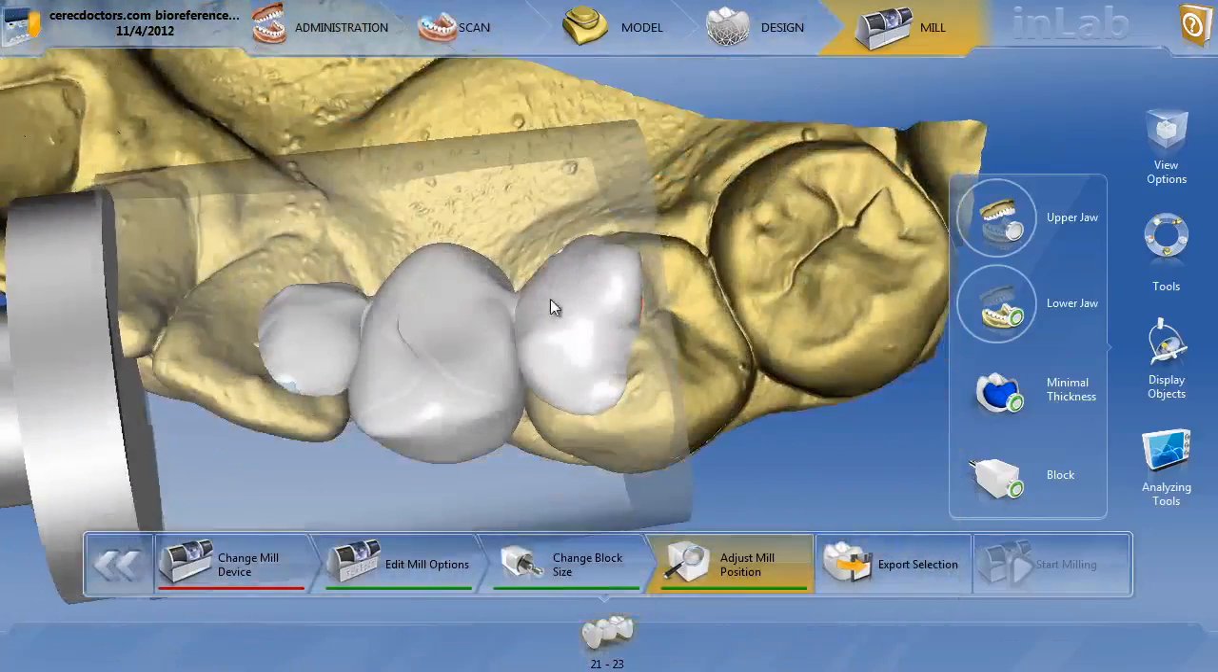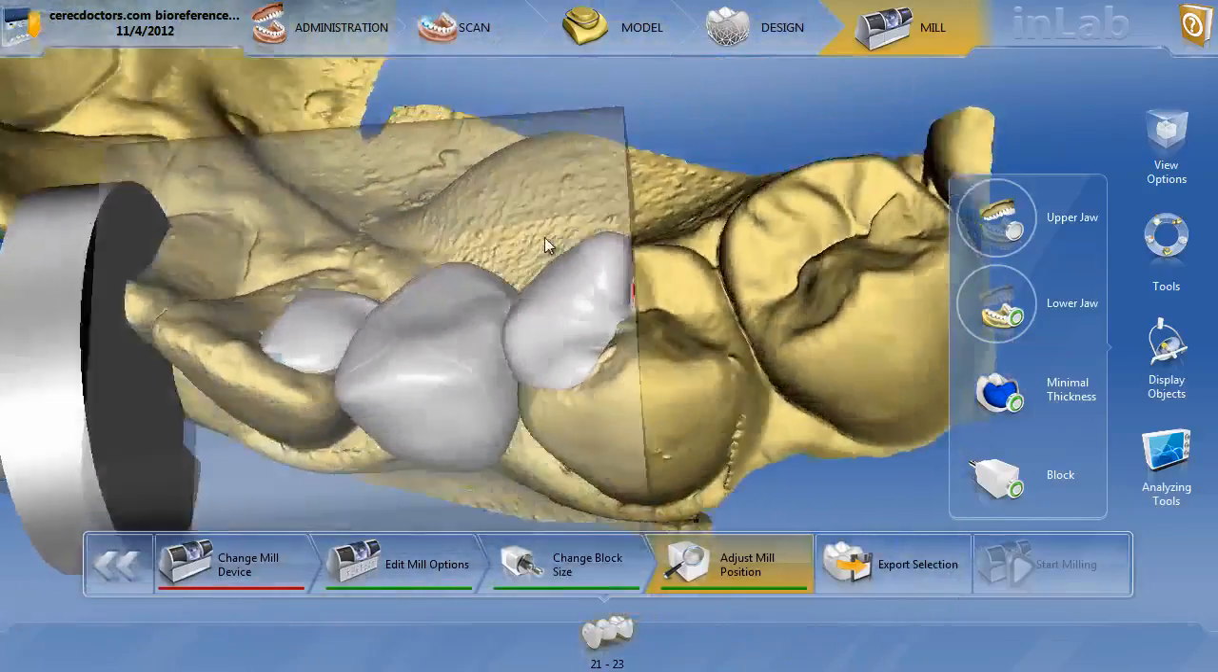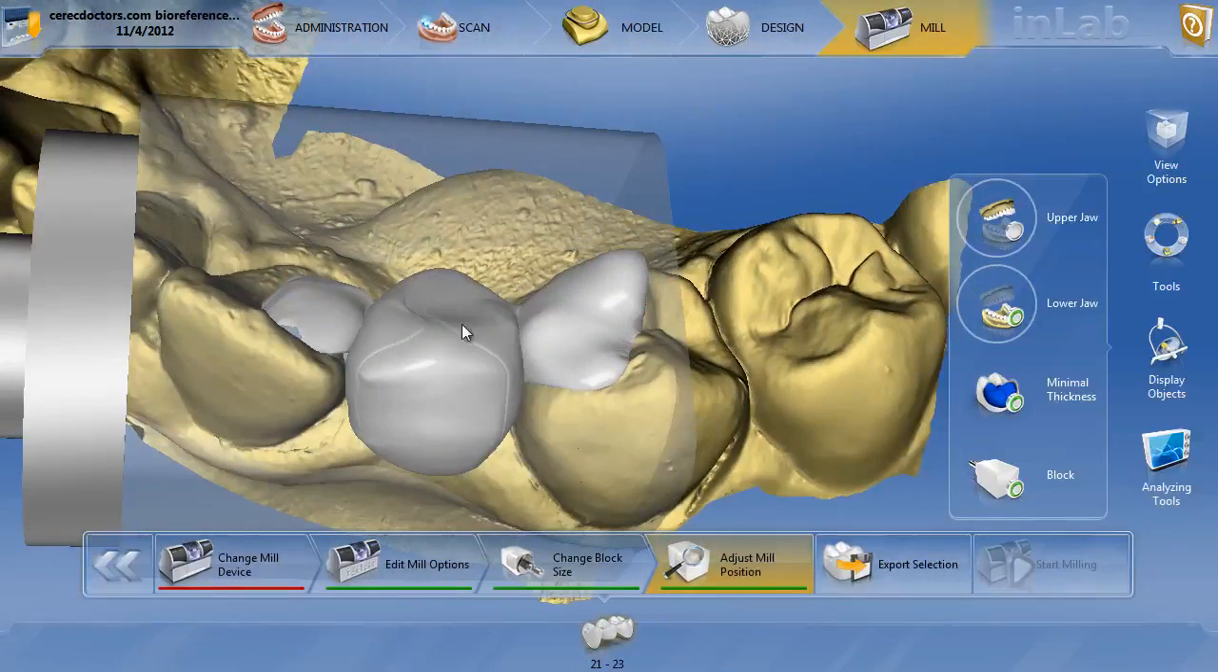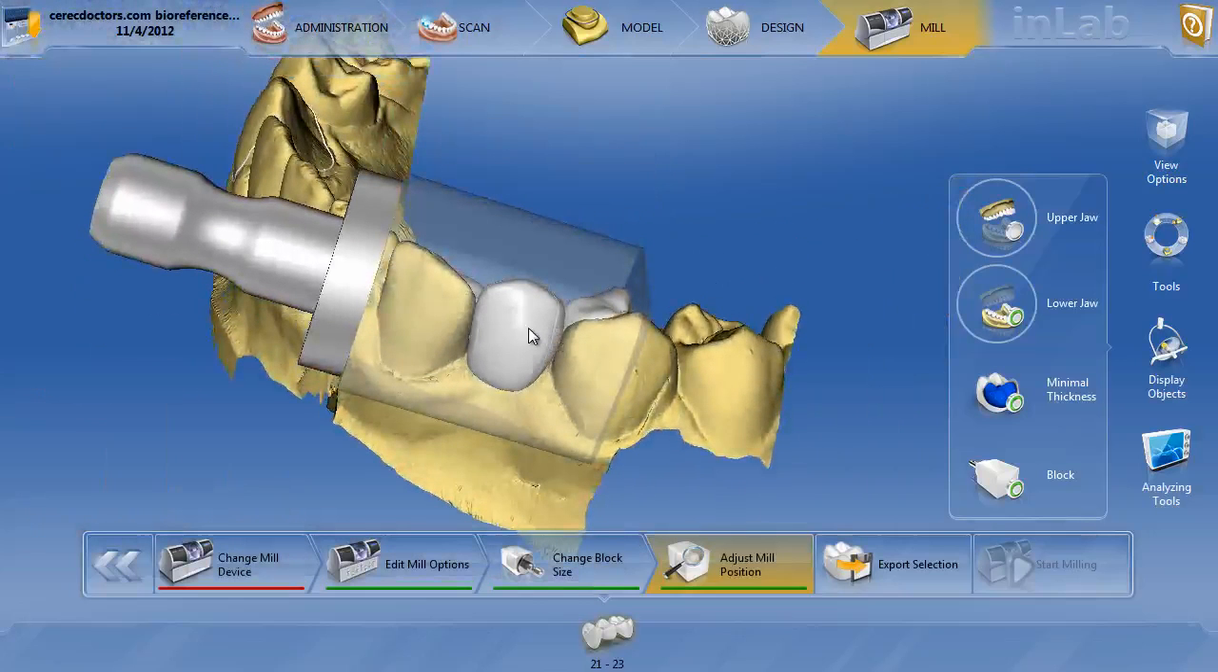So I would start with that. You're definitely going to have to adjust this in the mouth, but at least you're going to get a mill where the wings are not going to break. So a very tricky Maryland bridge case. Hopefully that helped go through quite a few different things to lead you to better Maryland bridges.